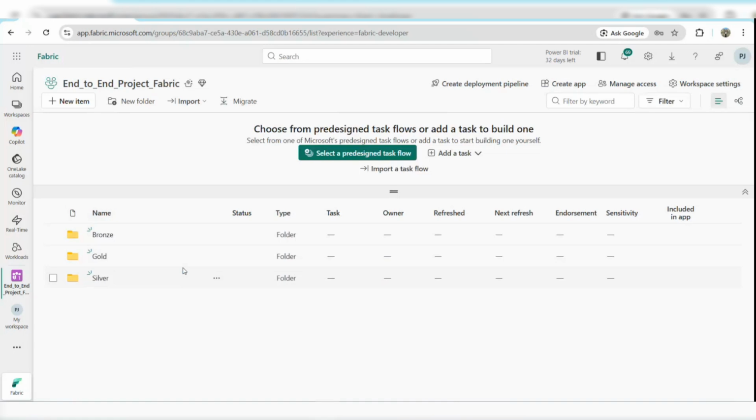Then in the test environment, the test workspace, what we have to do is test the pipelines, whether we are getting correct data or not. Then finally we can deploy it to production.